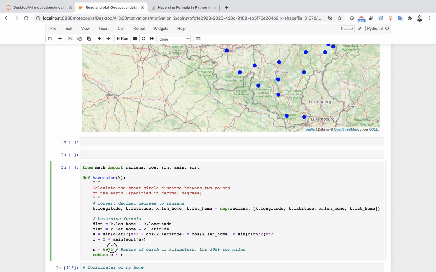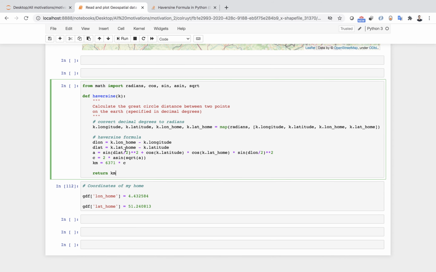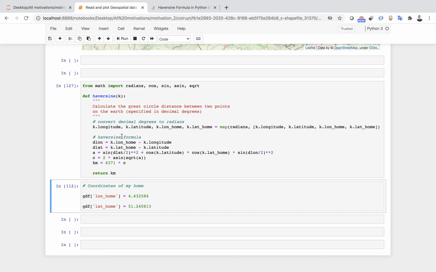Yes, this number is the radius of the earth in kilometers, so I just create a kilometer variable and multiply this number by c. I don't need r. So the function will return kilometers. It will return me the distances in kilometers. So let's run this code, and then I will specify.